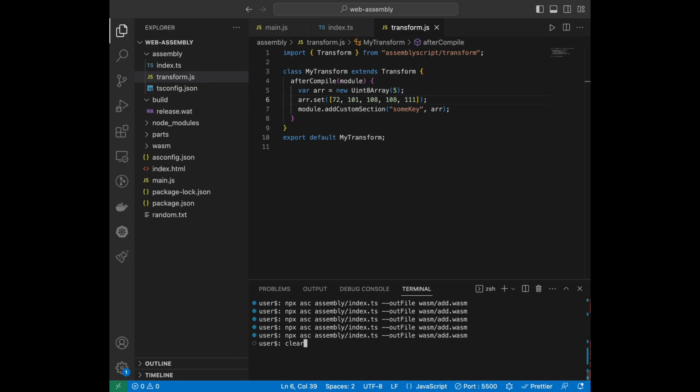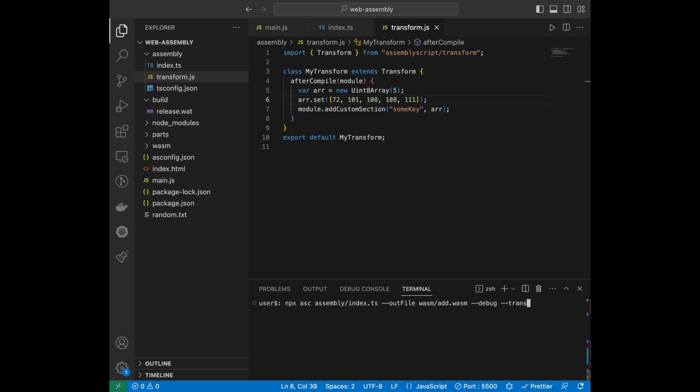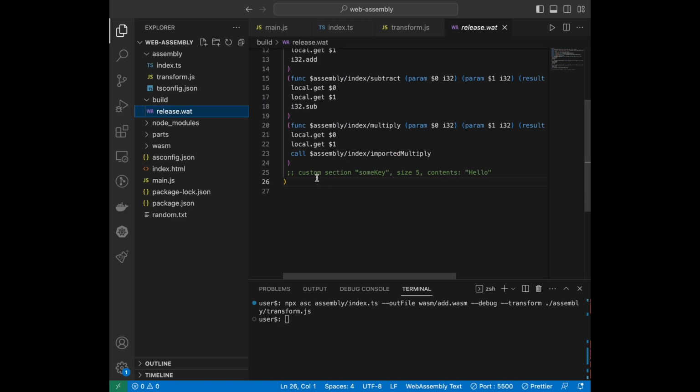Let me clear the console. I need to run a command which says I need to create a wasm file using the debug mode, and also transform it and provide the path to the file, which is assembly/transform.js. So when I run this particular command, if I go to the WAT file, you see towards the end we have a custom section declared here, where its size is 5 because hello is of length 5, and the key is some key.